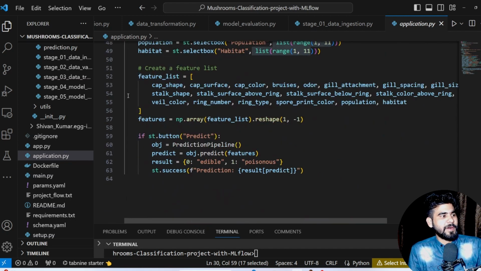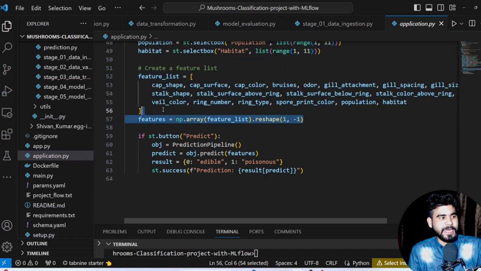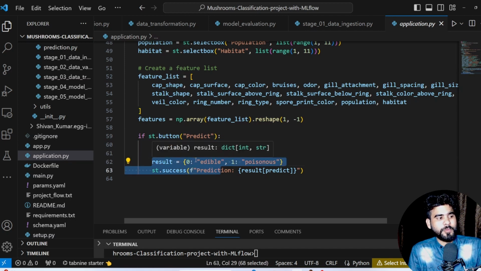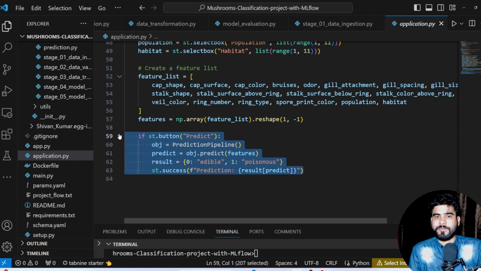Now after that we are going to call all the features list. Yes, these are all the features that we have. Now we are going to reshape it into a numpy array, and then if st.button predict, in this case we can call the complete prediction pipeline, and then we will get the complete output. So 0 means edible and 1 means poisonous. This is the complete output that we are getting.